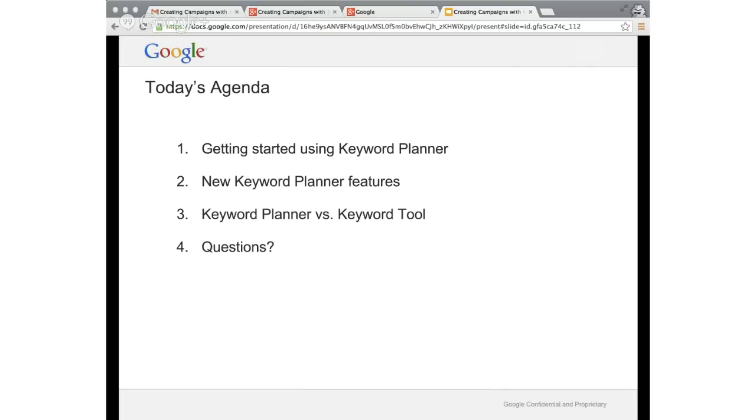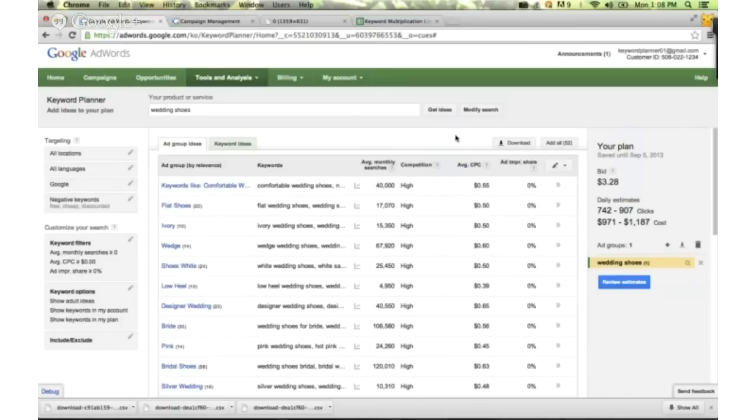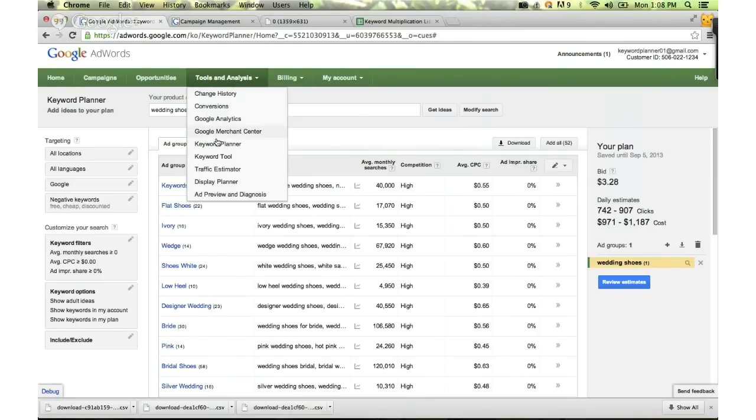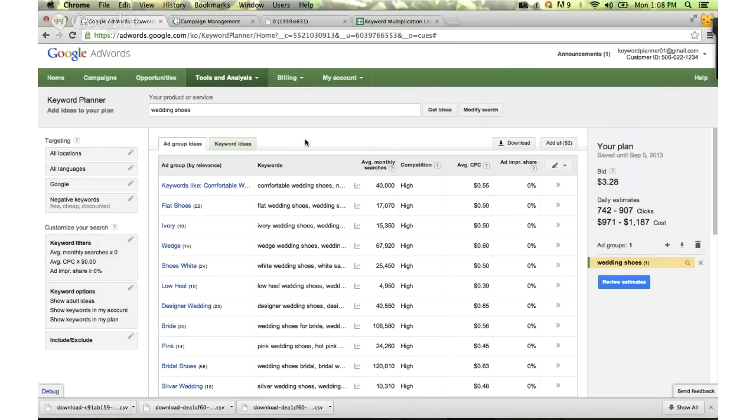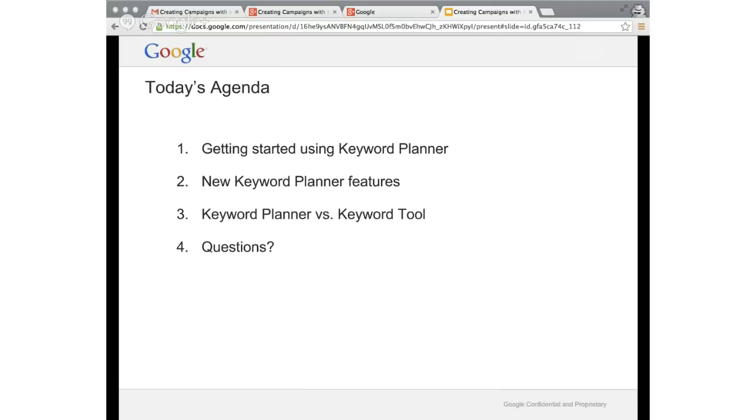A second piece of that question: if you're using the tool to create a proposal, is this tool available externally? I'm not quite sure what that means. I think the tool is definitely available externally if you have an AdWords account. Once you log into your AdWords account, if you go to the Tools and Analysis tab, you'll see Keyword Planner listed right here, and you'll be able to access it from any one of your accounts. All right, thank you, Linda, for that question.